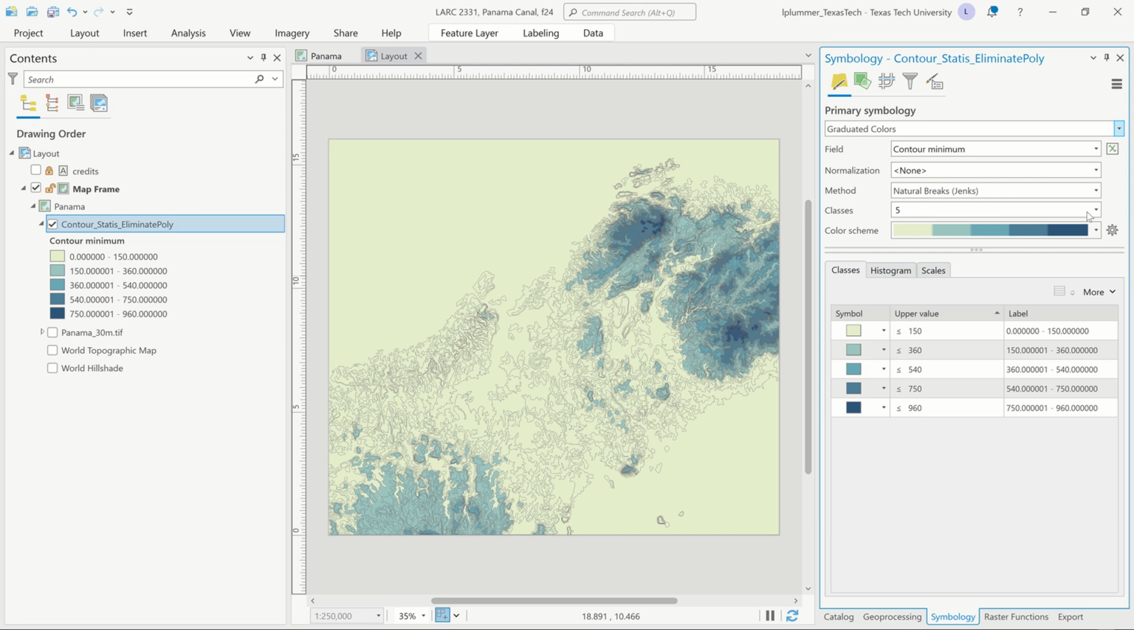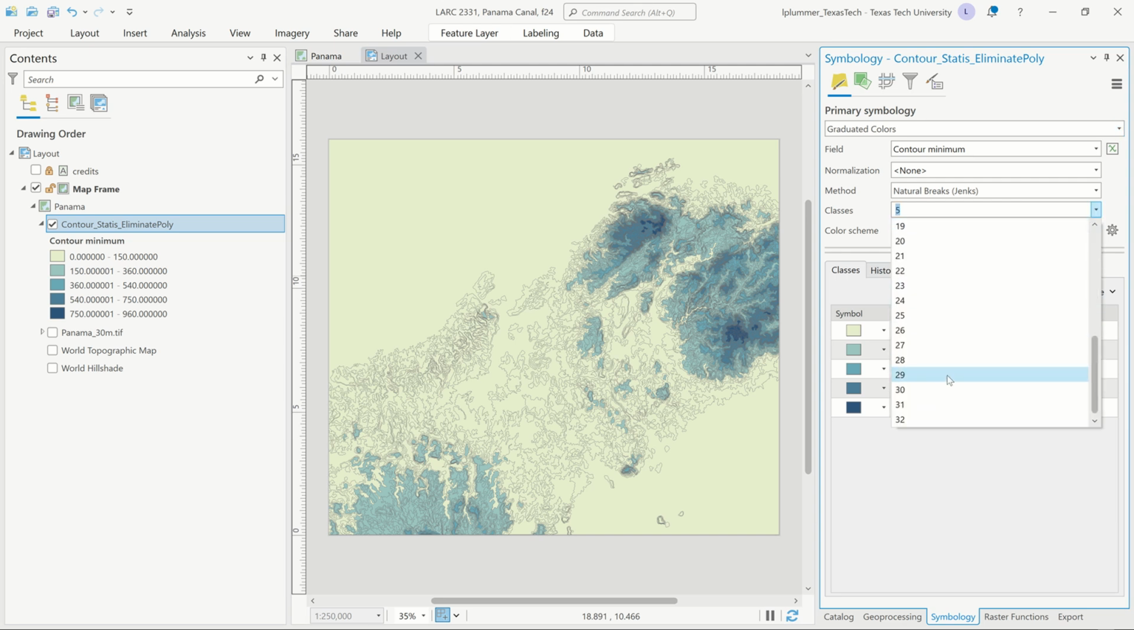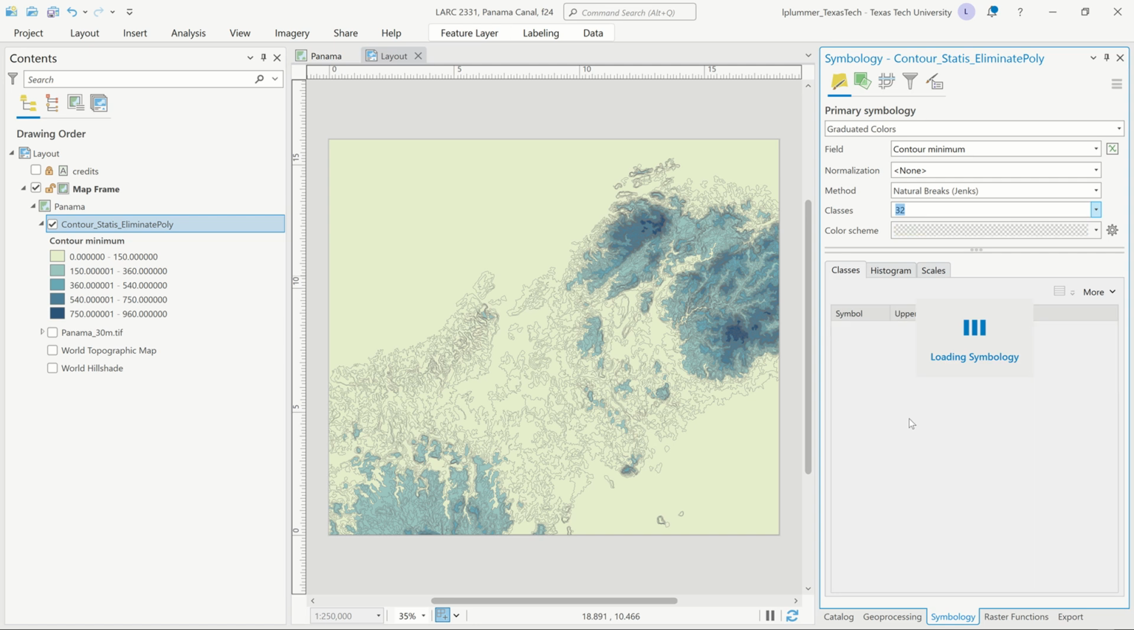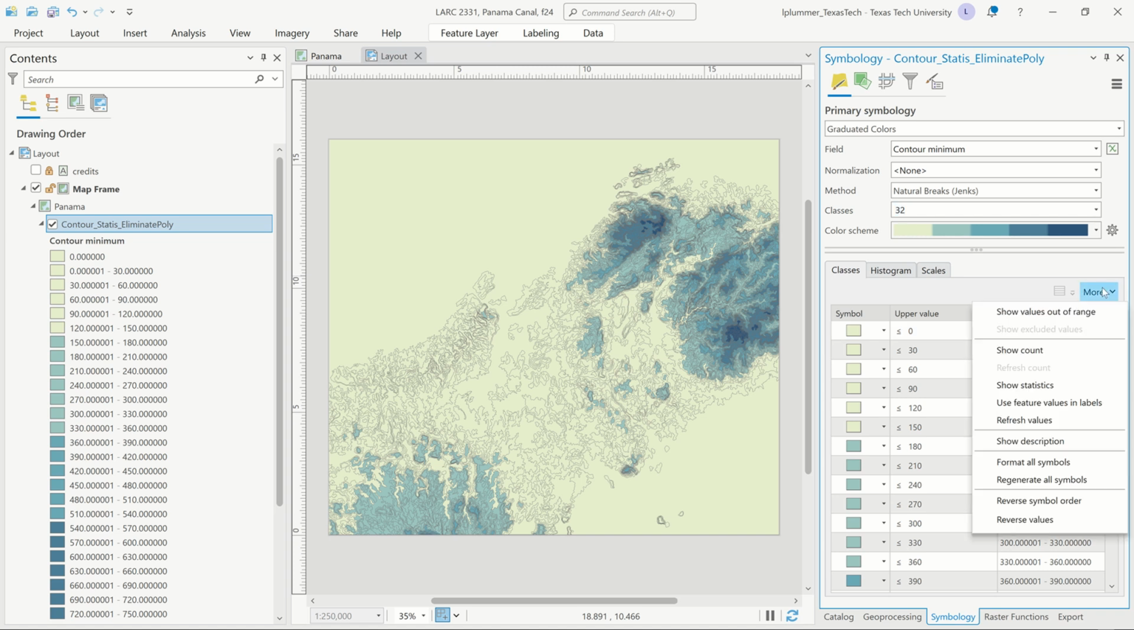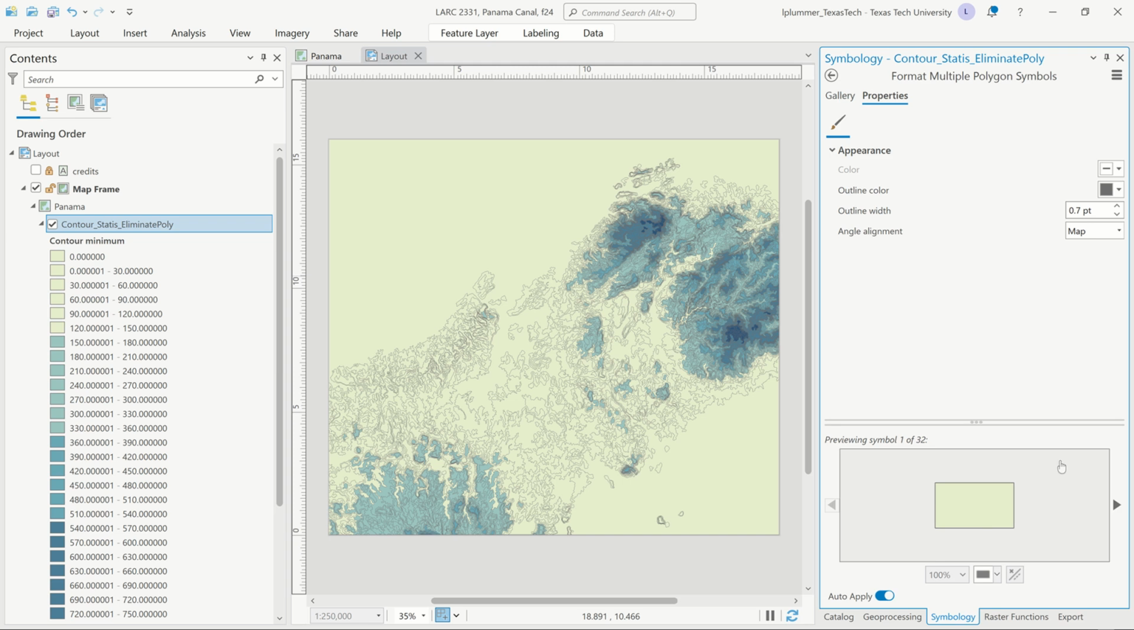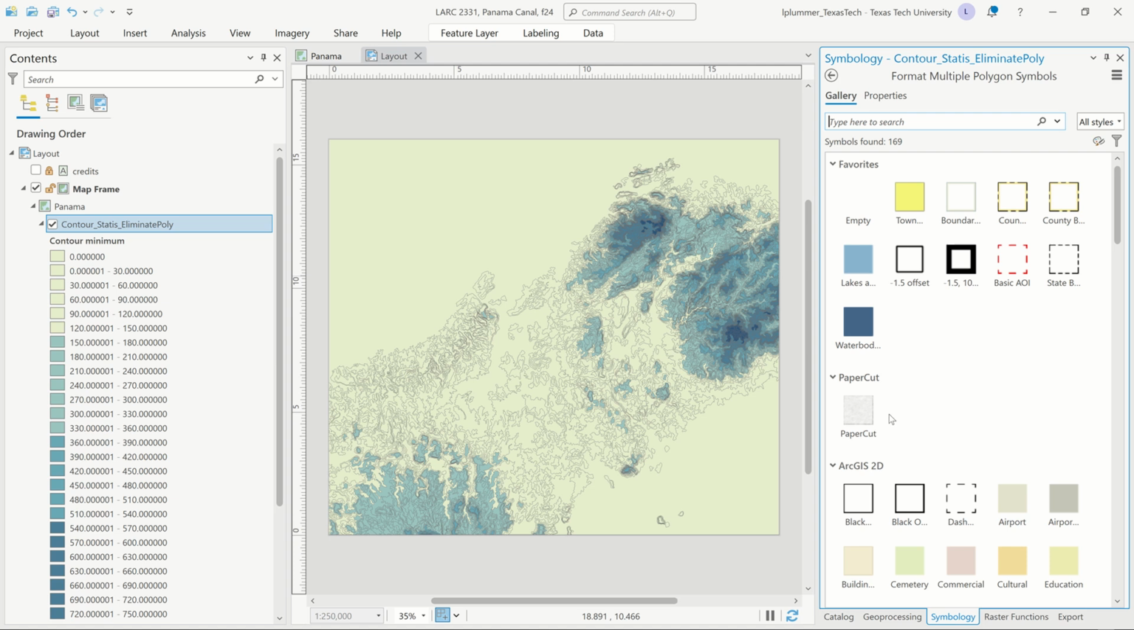George Jenks was a mathematician. I'm not going to get into that now. This video is going long. But choose the maximum number of the breaks. Okay, so now click on More, all right, and go to Format All Symbols, okay, and come up here to Gallery, and you should have your paper cut symbol in there, okay?